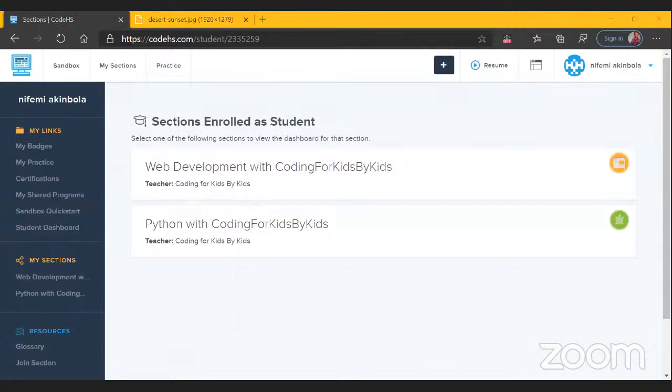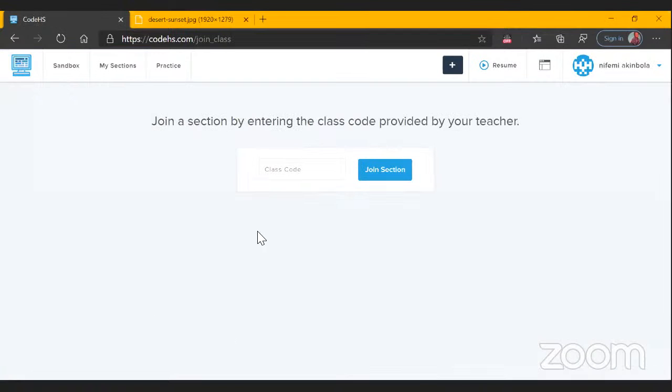For those guys that have not logged in before, Nifemi, if you can click on join section. My mom logged in for me. All right, cool. If you can click on join section at the left-hand side where you have the resources. Yeah, that one, join section. So everyone can do that. This is where you need to put your code if you haven't joined the section.